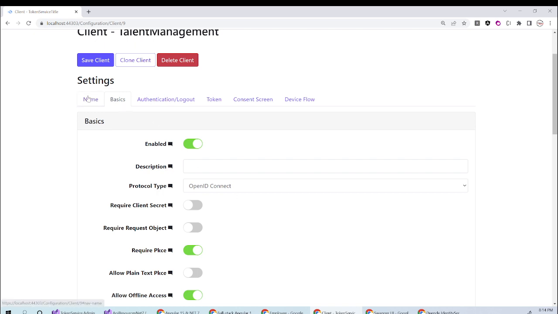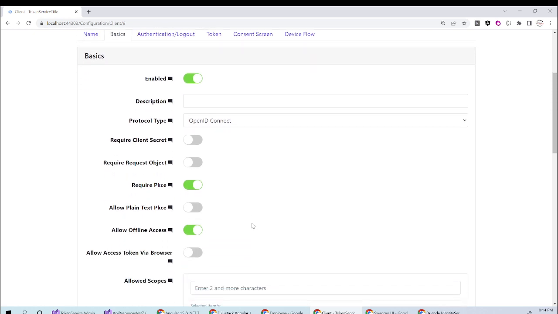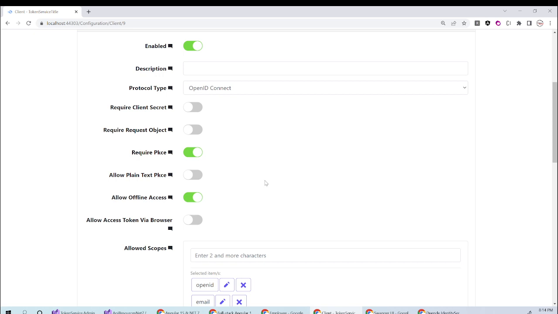This talent management is an Angular application, so it's considered a public client. So we require PKCE for login. A couple years ago, the implicit flow was used, but it was not secure. So PKCE is the newer standard.